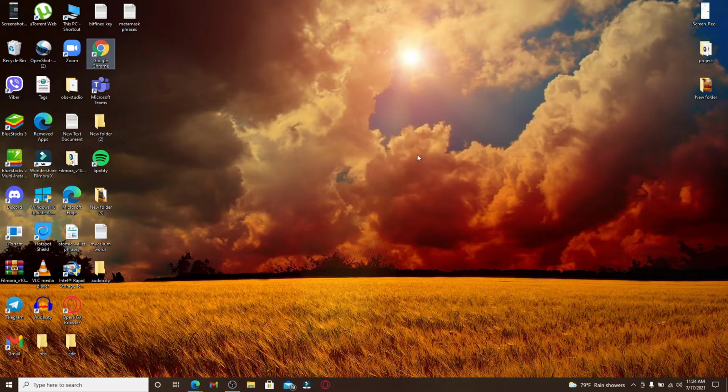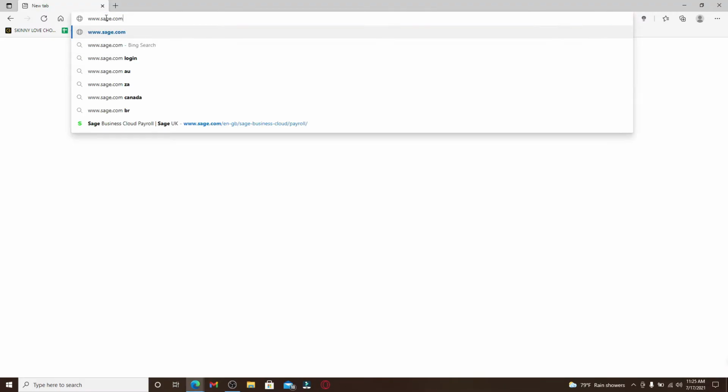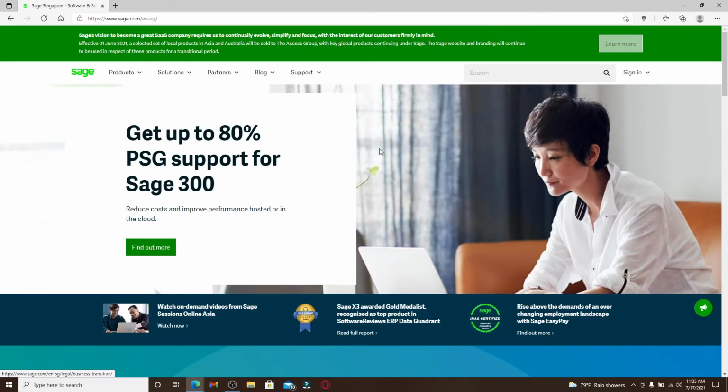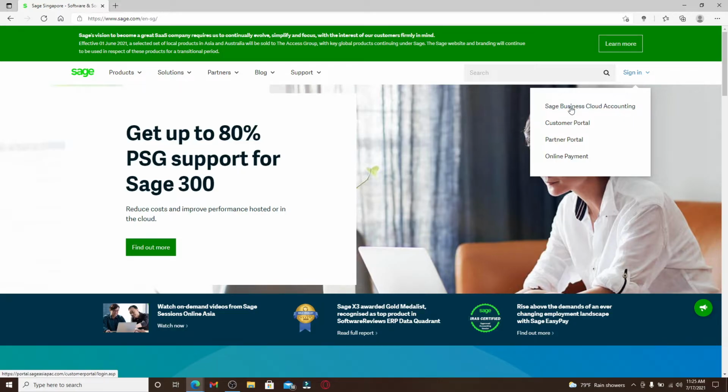Now let's get started. Click open a web browser first. In the search box at the top, type in www.sage.com and press enter on your keyboard. This is the official website of sage.com, and now in order to log into your account, you can go and click on the sign in button at the top right corner, which will bring out an expanded menu, and you can choose from the login areas from where you'd like to log into your account.